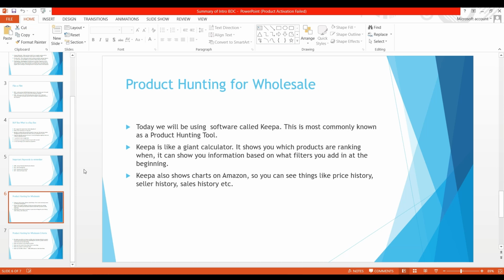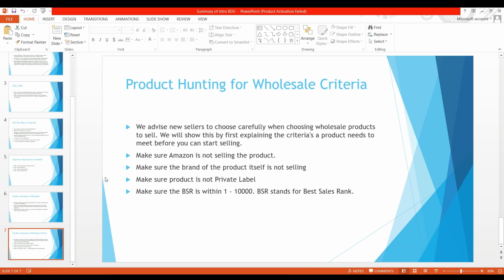The second important bit of what Keepa does is it lets you fill in filters so that you can decide if you want to keep within a certain BSR, look at private label products, or look at wholesale products. That is the filter side of it. So Keepa actually has two jobs. Now I am going to go further on and describe BSR in much simpler terms.